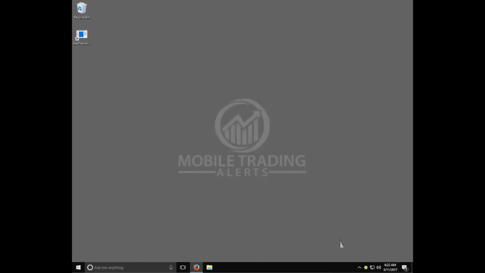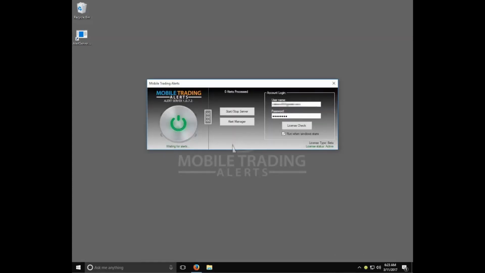So let's go ahead and click the X here, and that will close out of it. You'll notice at the very bottom right-hand corner of your Windows computer, this little circle icon right here, this is mobile trading alerts. If I hover my mouse pointer over it, it will tell me my license status. In this case, it says license status is active. If for some reason I want to bring the software up again, all I have to do is right click on that little circle icon and left click on show. That brings the software back up. Okay, we're done with it for now, so I'm just going to click the close button.